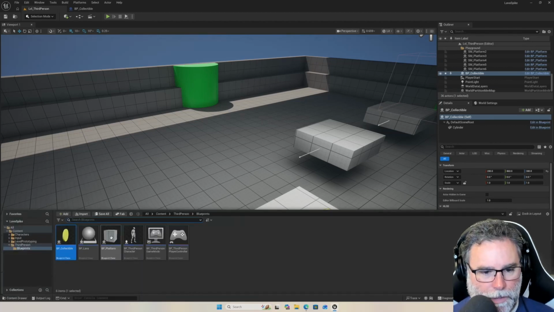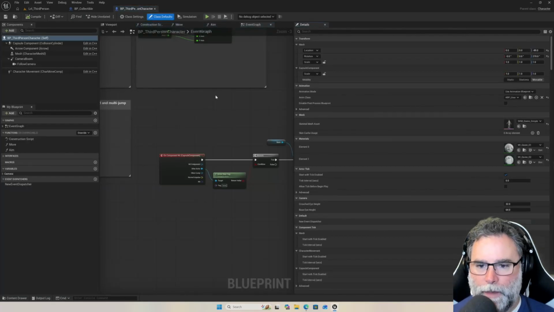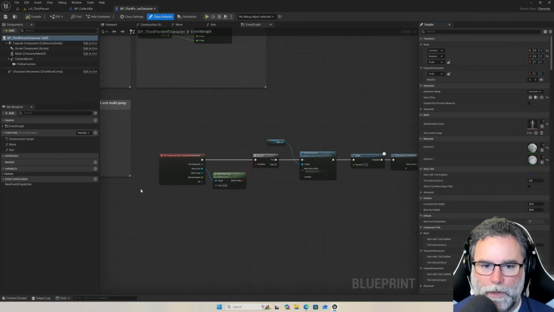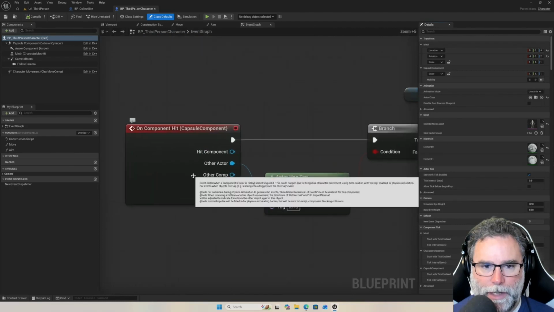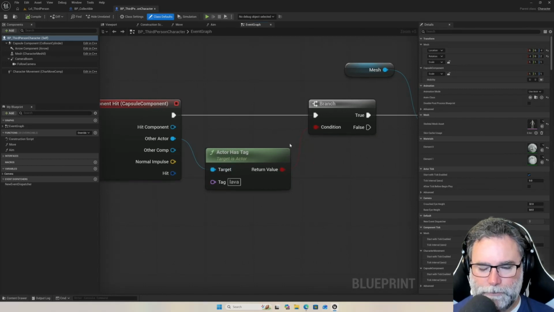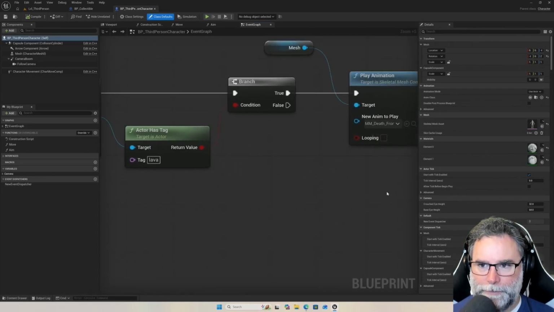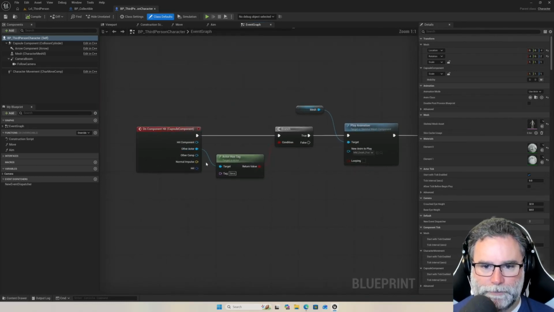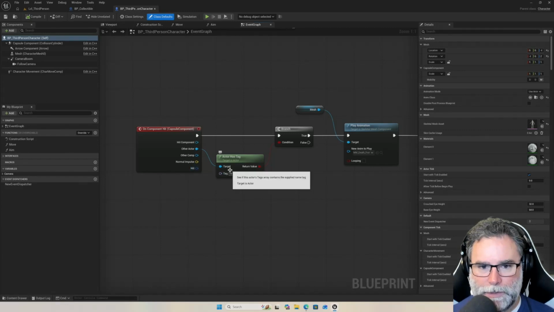Okay, I remember that when I went to the content drawer, here, I have an event graph on my third-person character, and I did this. I said, hey, on component hit, if you are lava, then we do this whole thing. Maybe what I can do, let's see, this is using a tag, because the third-person character doesn't know anything about its surroundings.